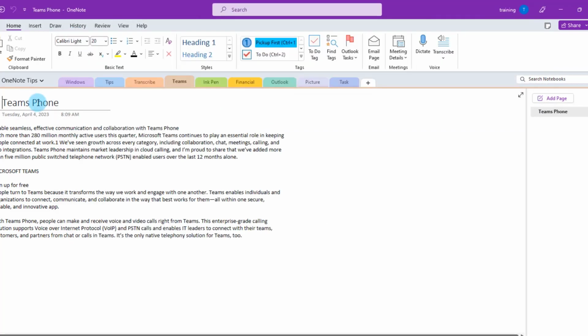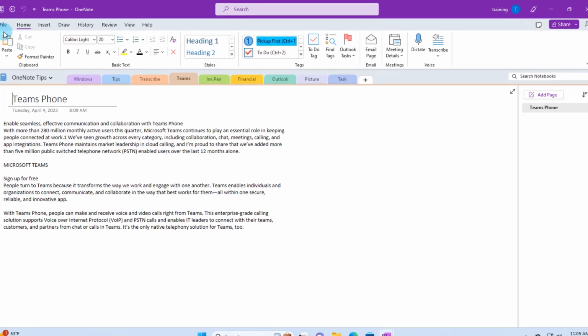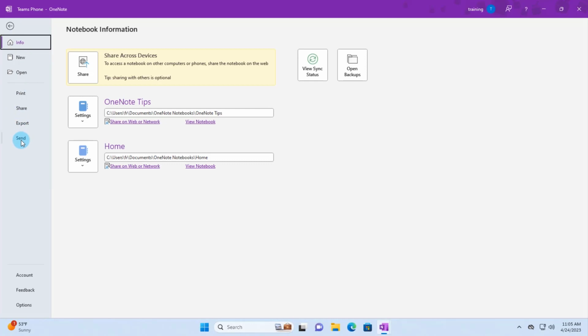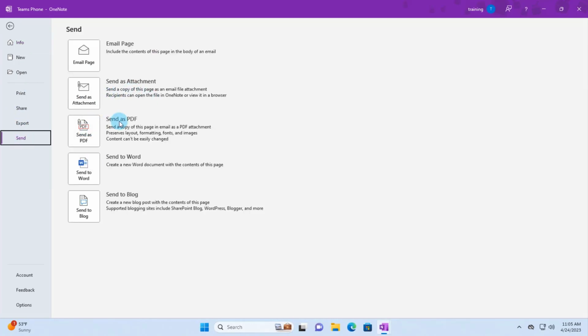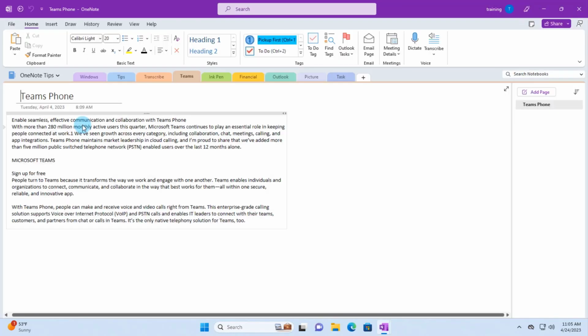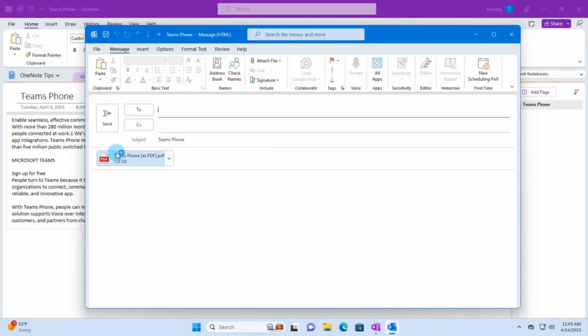So I can also email this page as a PDF. I'll just go to File, click Send, and I have these options: send as a PDF, send to Word, send to blog. I'm going to choose Send as PDF. It opens up Microsoft Outlook and attaches the page as a PDF document.